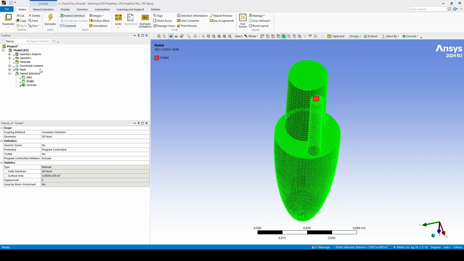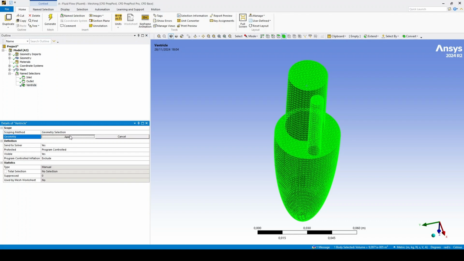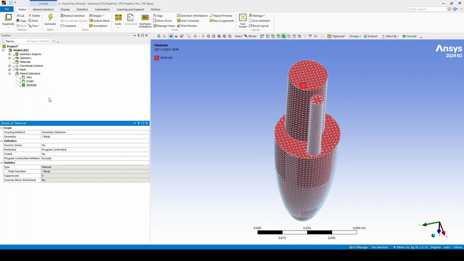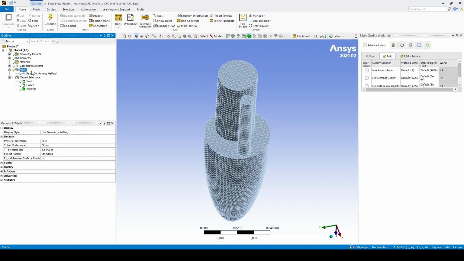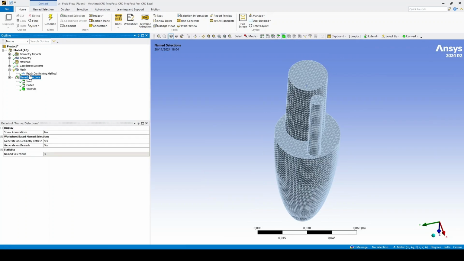We'll select everything and click here on ventricle. So you can see now we have declared all of these surfaces, and we can go to meshing. In meshing, it is really important, if you restart this, you have to select here, right click in mesh, insert and method, and you will get something like this.